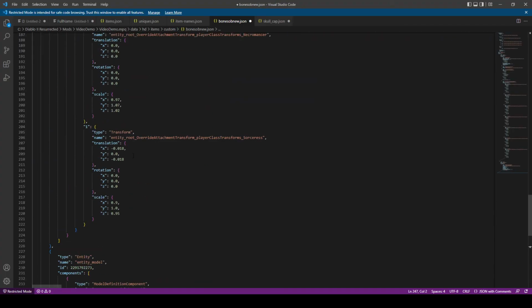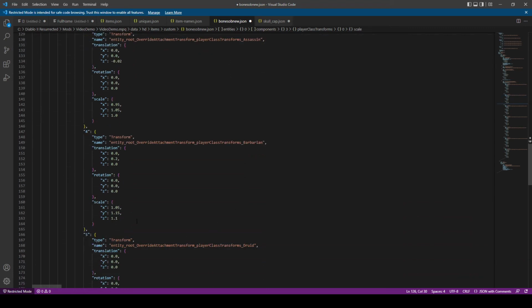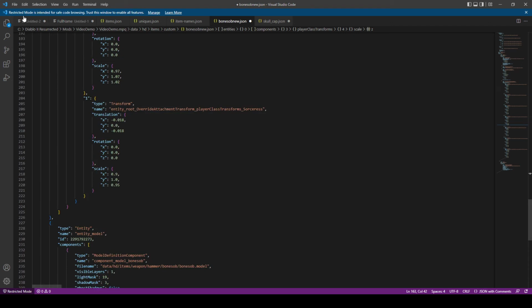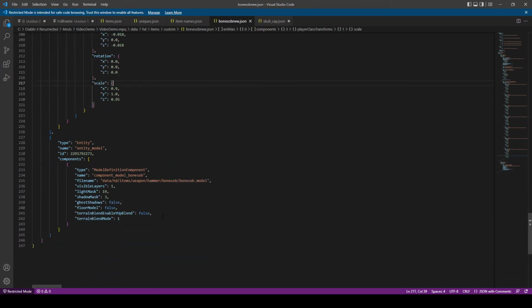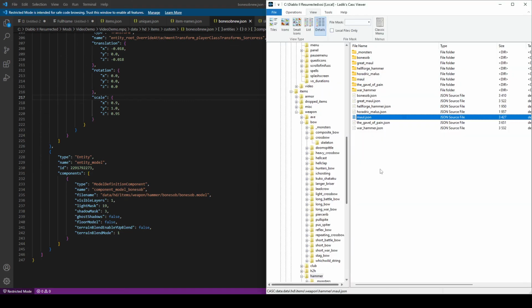So the first thing we'll do is we can see here that you can adjust the scaling based on the class. So we can make this weapon bigger or smaller depending on who's using it. Because a barbarian is big and strong, I'm sure he will have no problems wielding it at 10 times the normal size. I mean, that's like nothing, right? He'll be fine. So we're going to go ahead and make it 10 times bigger by scaling that up.